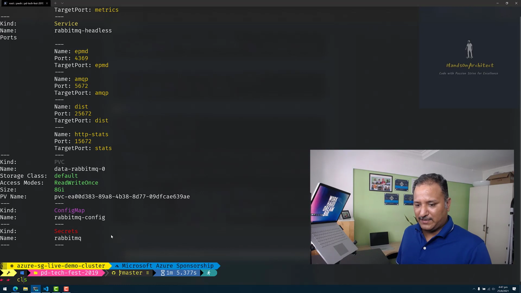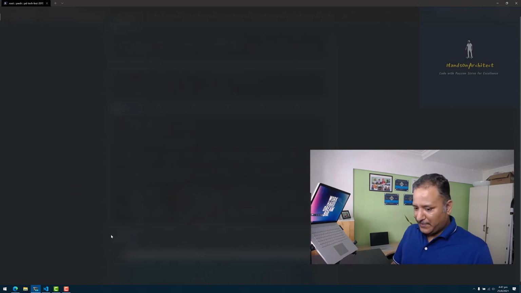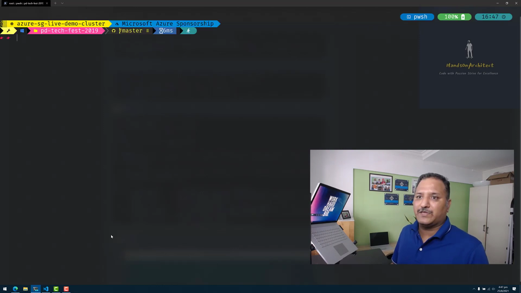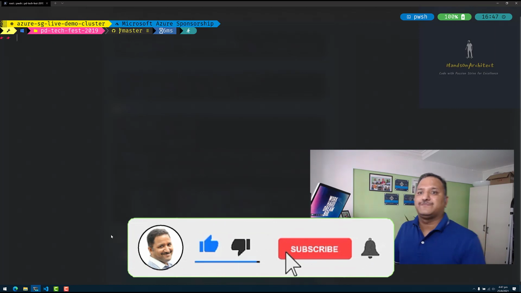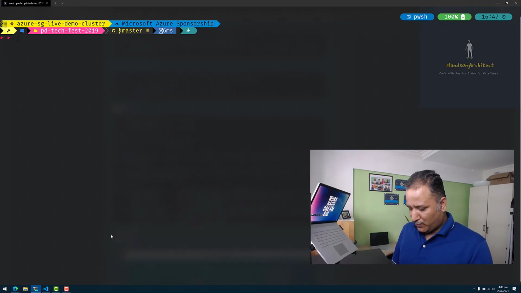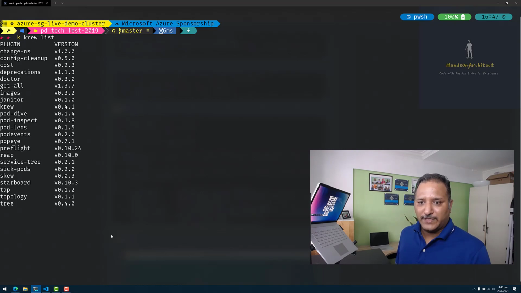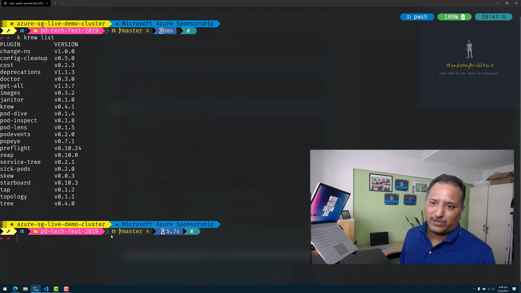Now let's go and look at a couple of other plugins as well. So we looked at just now the pod info or pod lens plugin. Let's look at one more before we close this, or before we look at how to install. So Krew list, and I will take again one more example of the plugin related to pod information, one which gives details about the pod. So we looked at pod lens. Let's look at pod inspect and pod dive as well.